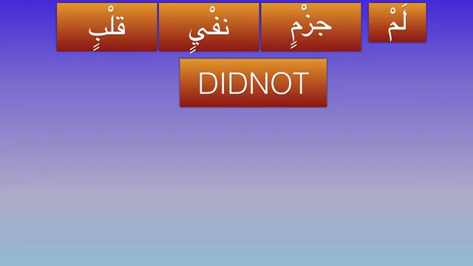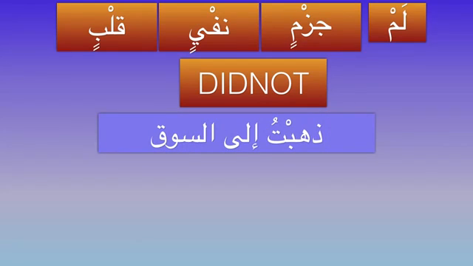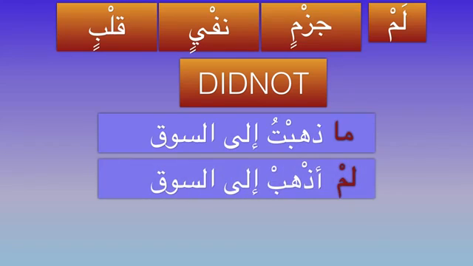If I bring a sentence of the past tense, for example ذهبت إلى السوق, normally for negating a past tense we bring ma: ma ذهبت إلى السوق, I did not go to souk. Now we're going to use lam, which has exactly the same meaning as ma but a different construction. This is a style of Arabic where they use two different ways to convey the same message. We can say ma dhahabtu ila suq, or lam adhab ila suq. We don't say I am not going, because adhab means I'm going. So it's lam adhab, I did not go to souk.